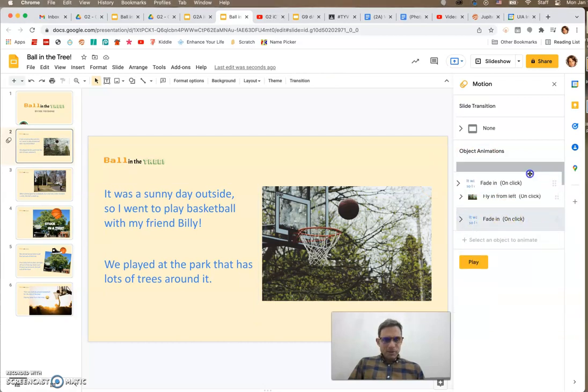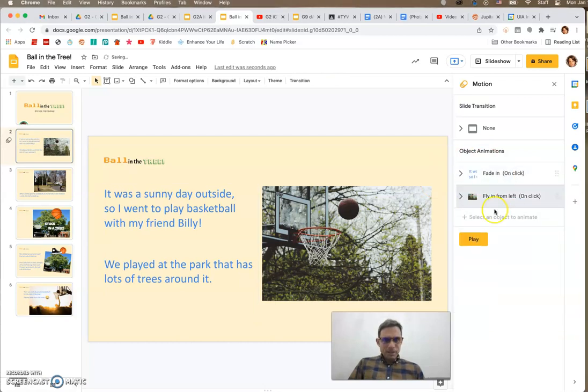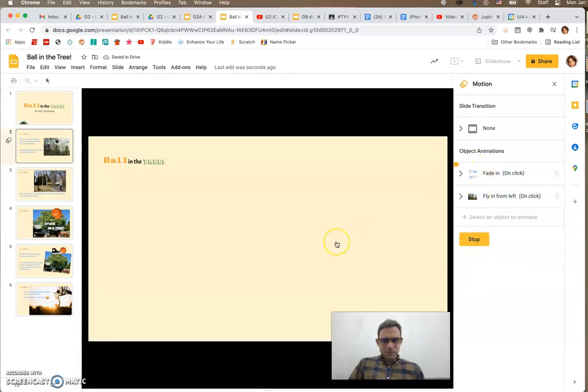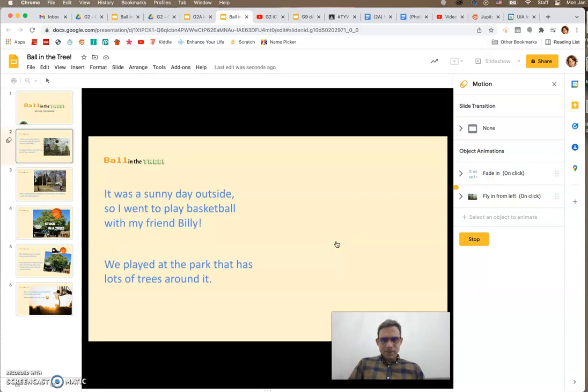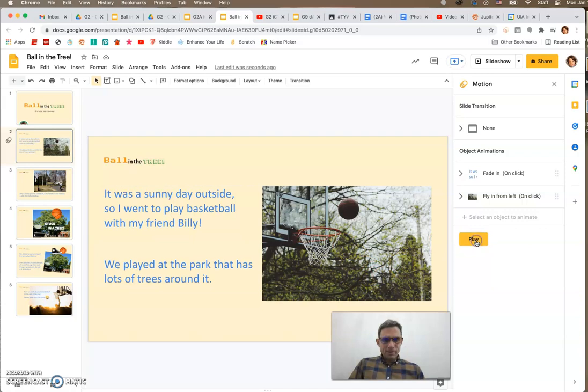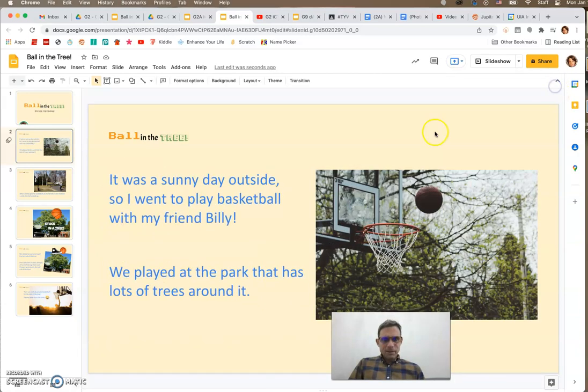Move this one, click and drag, so that happens first. I'll show you now again. So I move that up in the list. So this, whatever's on top will happen first. So let's click. Yay! So our type comes in first, then our picture comes in. So exciting. Okay, and that's all saved in that first slide.